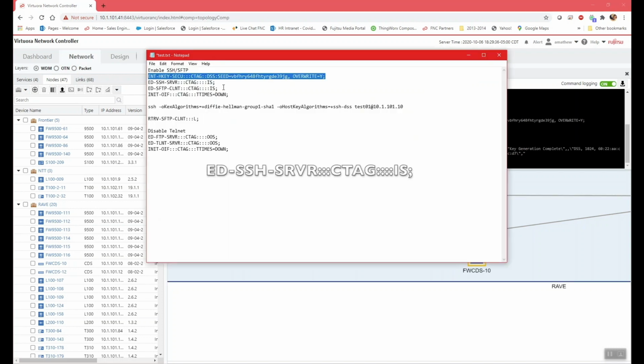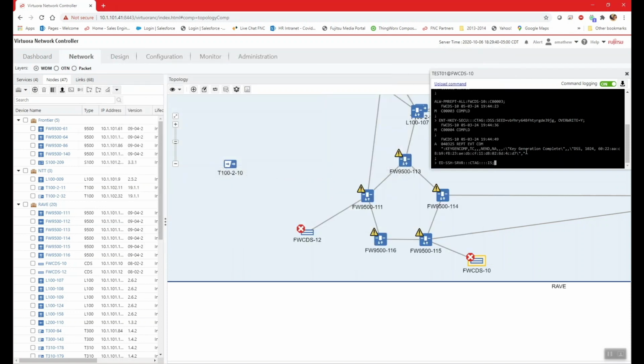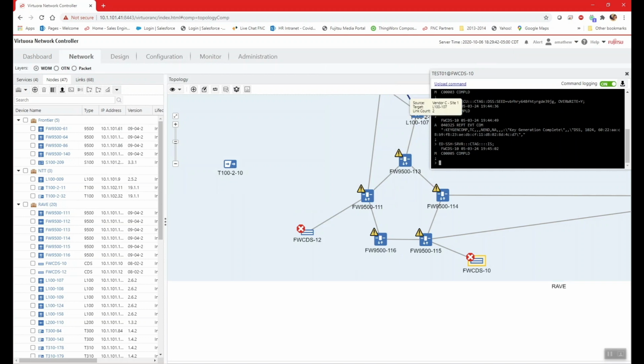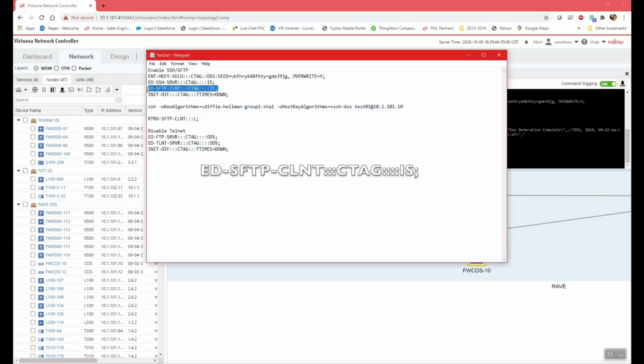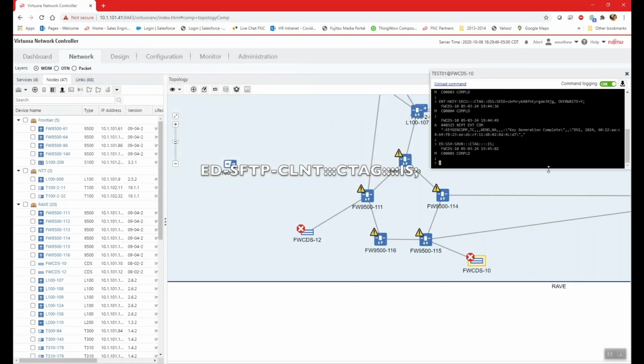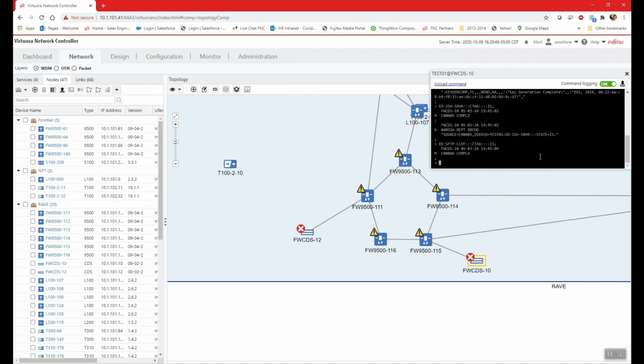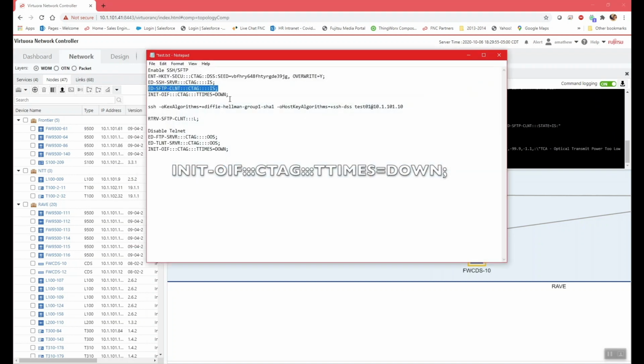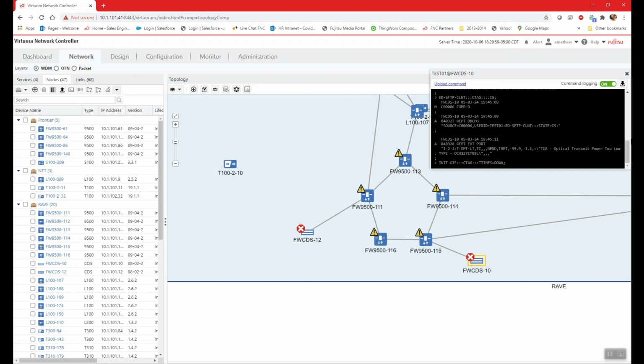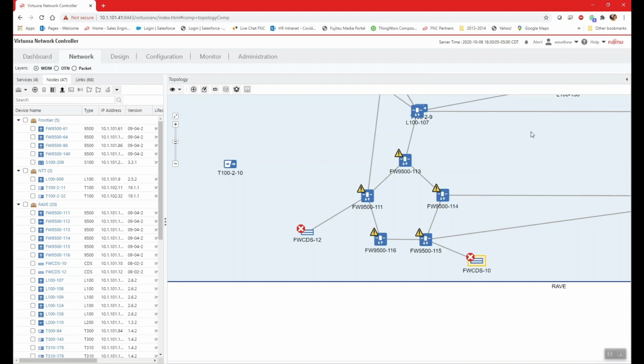So then afterwards, we'll want to go ahead and put SSH into service. Alright, SSH is in service. Then afterwards, we'll put SFTP into service. Okay, so that came back as completed. Finally, we'll go ahead and reinitialize the operation interface to make sure that our changes are made. Okay, so that came back as completed. So we'll go ahead and give it a few seconds for it to come back up online.